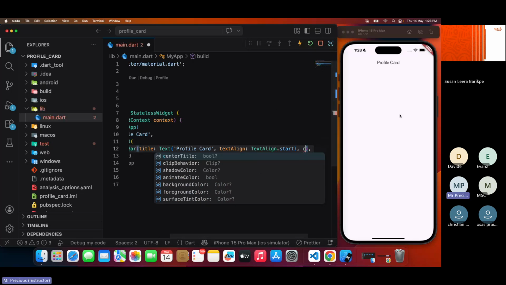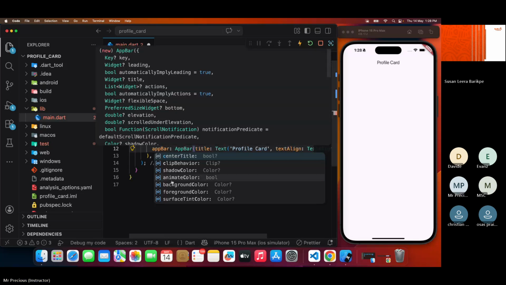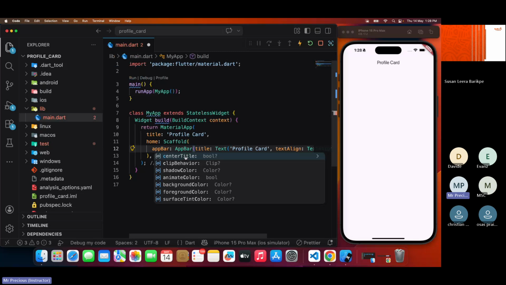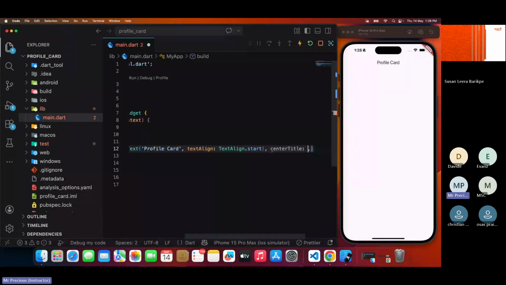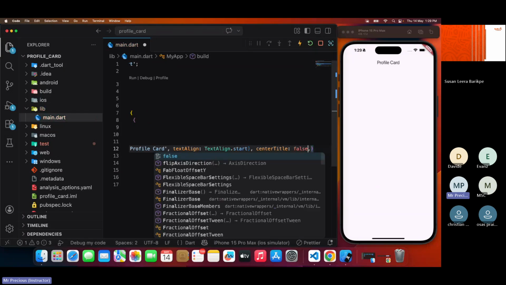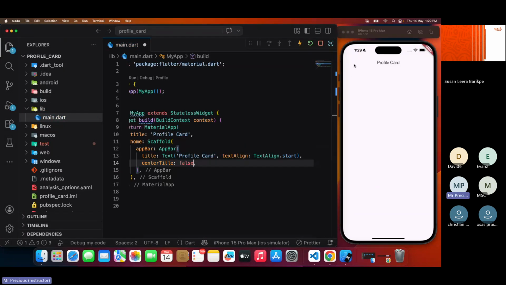Okay, so to actually be able to center our title inside of the app bar, we have this. You can see we have this center title. So center title by default for iOS is set to true. So that is why it is always centered on iOS. But what we want to do is change this to false. Okay, so it doesn't center it. Instead, it brings it to the left here.